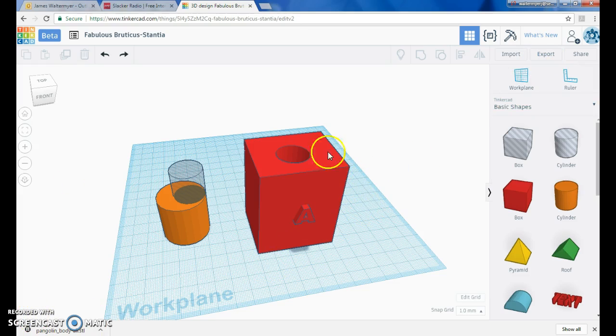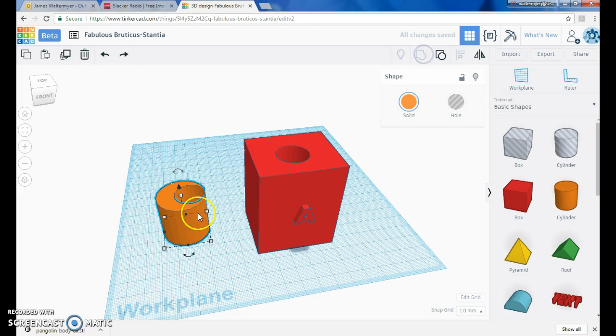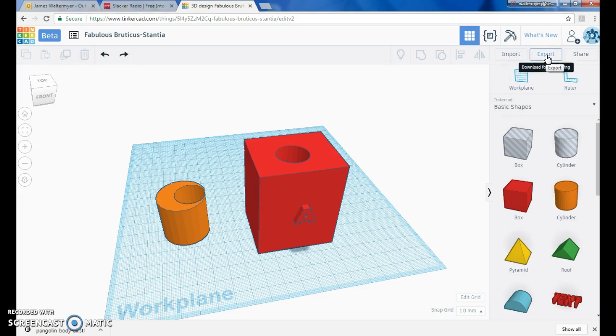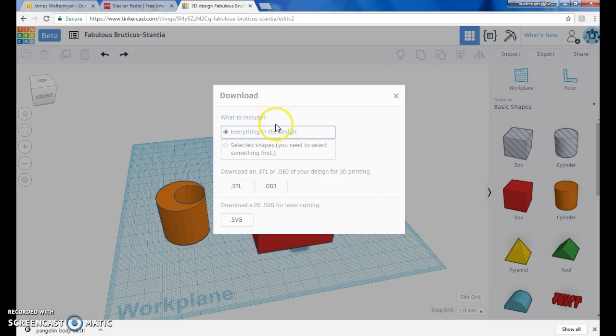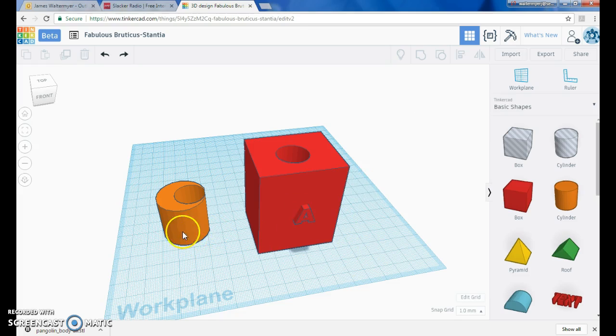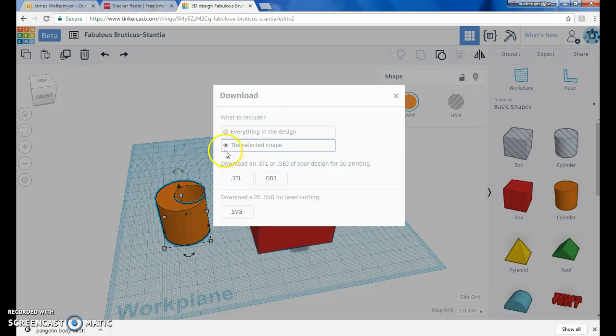Alright, so let's say I have my pieces made. Let me group these again. Alright, so I have my pieces made here. I want to export them. If I come here, click export, I can either choose everything in design or selected shapes. If I just want to do just one piece of this, so let's say I just wanted to export this piece by itself. I select it, it automatically did it for me, the selected shape, and then to 3D print, I'm going to do it in STL.